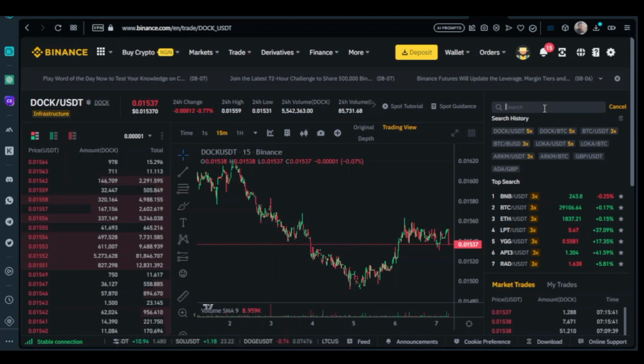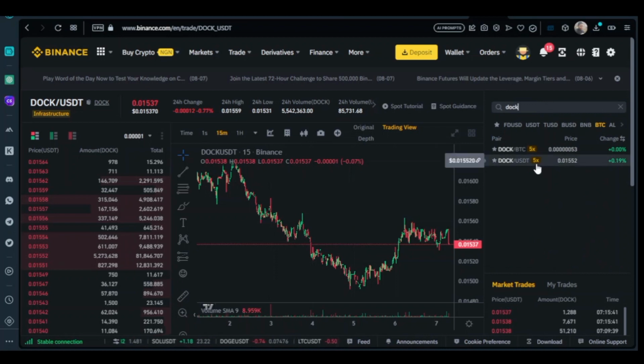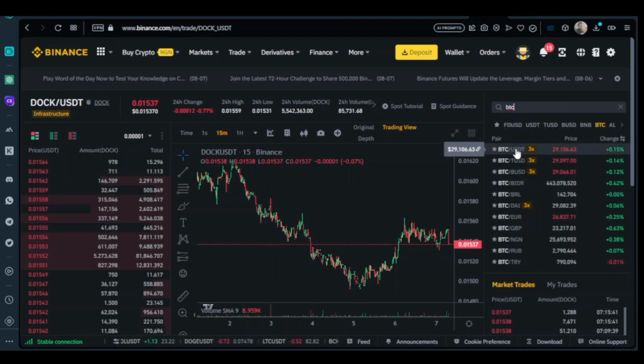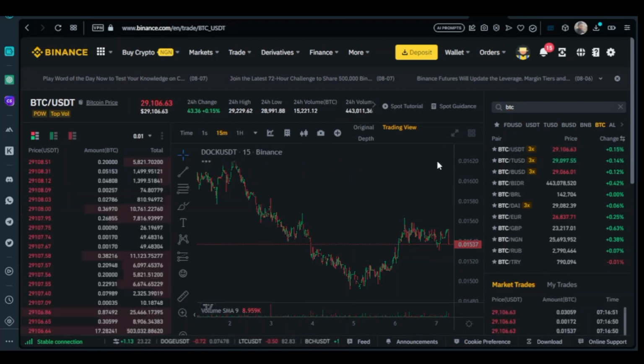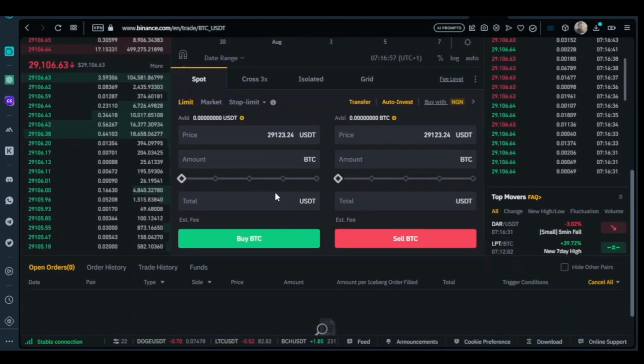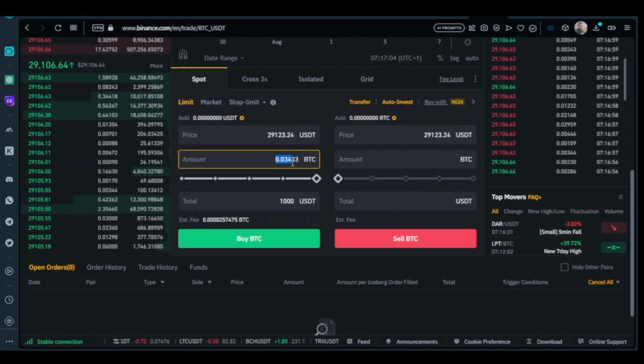If you type DOC here, you will see there is DOC/BTC and DOC/USDT, but we'll first buy BTC with USDT. So we'll go and buy BTC with USDT right here now. We'll buy 1000 USDT, as I always do. I will buy it, and this is the figure it gave us in BTC.